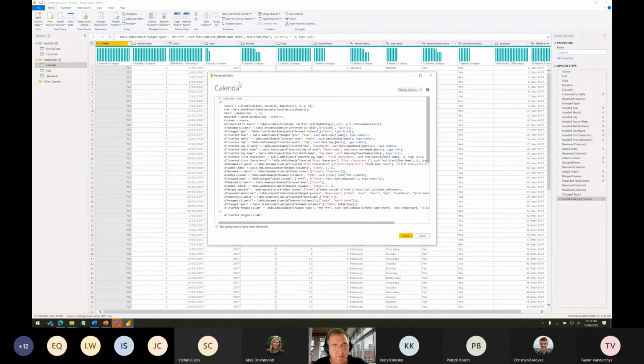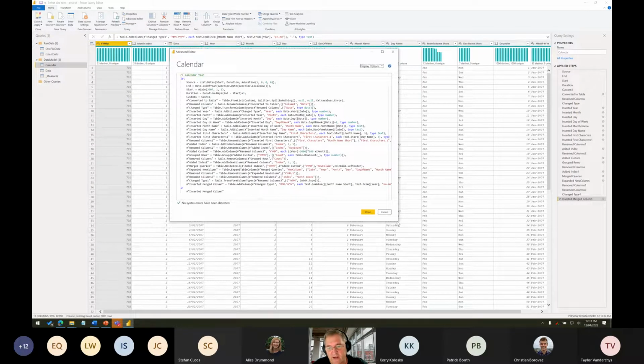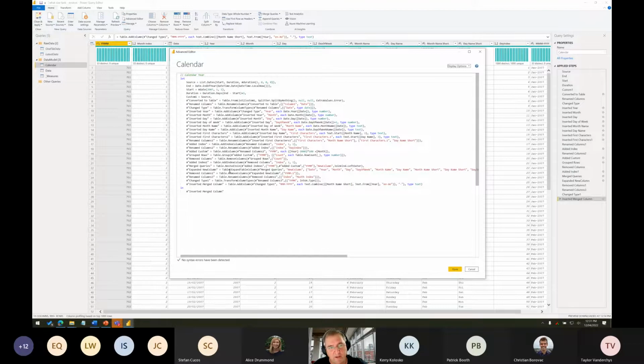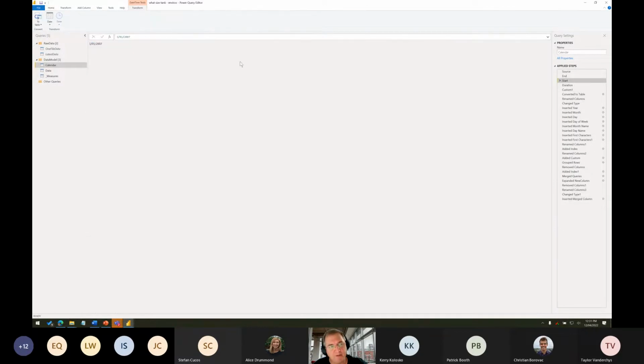And literally it's just some M code like this. And I just always cut and paste the code into a blank query. And then I've set this particular calendar up so that I can hard code the start date, and the end date by default just goes through to the end of the year.